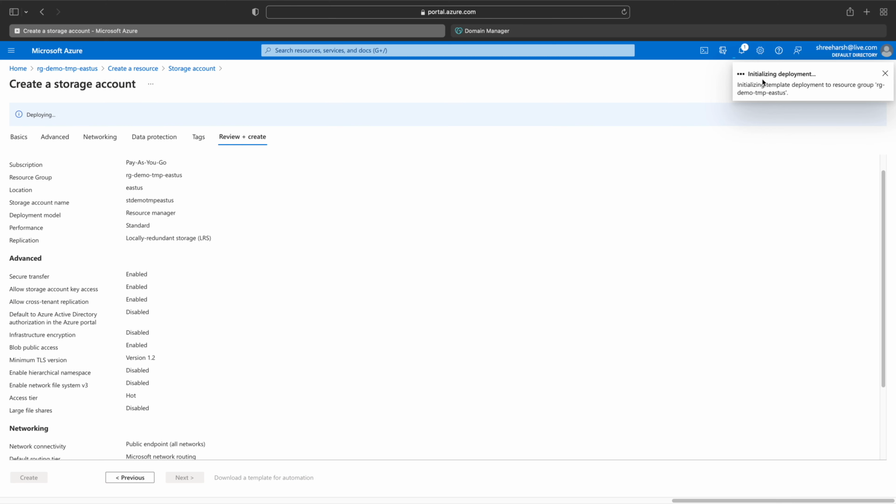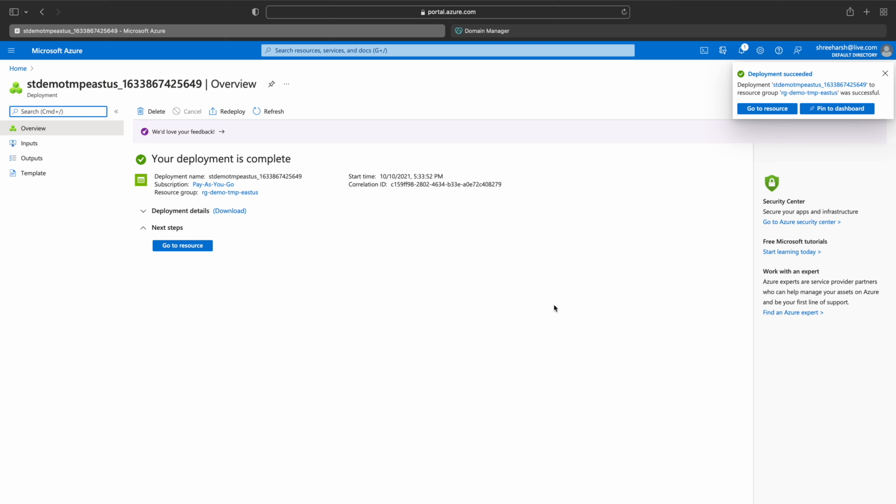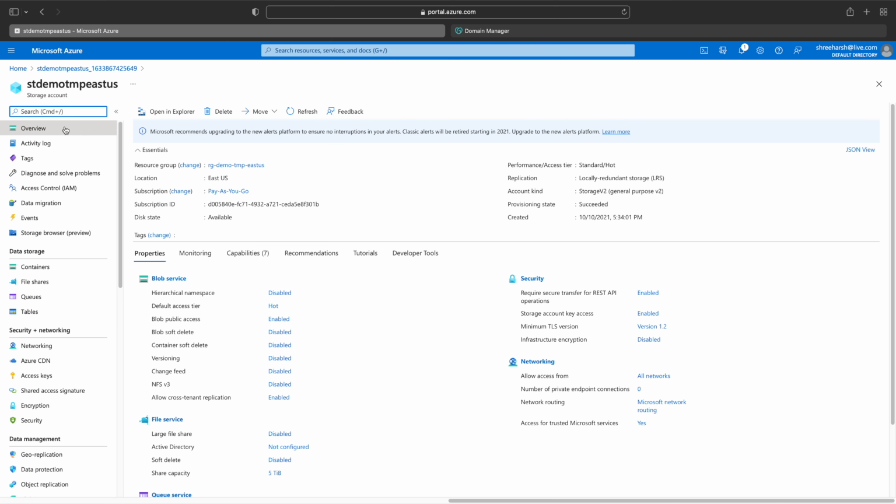So the storage account is being created now. Deployment is now in progress. Let's wait for it to finish. Okay, looks like it's deployed. Let's click on go to resource to open up the storage account. So this is the storage account that we have created just now.